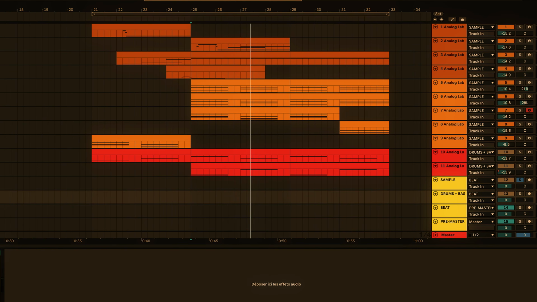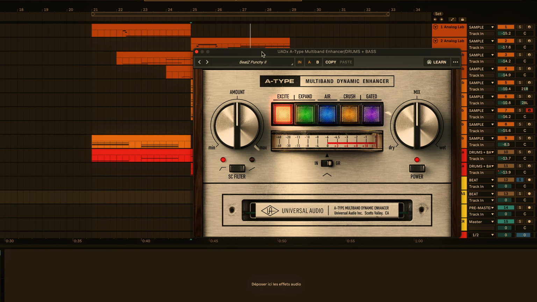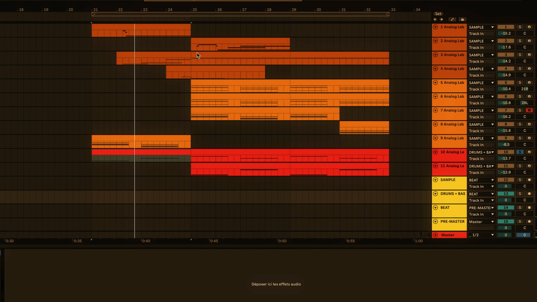For the drum bus, I put this FX that just makes the bass warmer. Before and after. Again, a little detail.